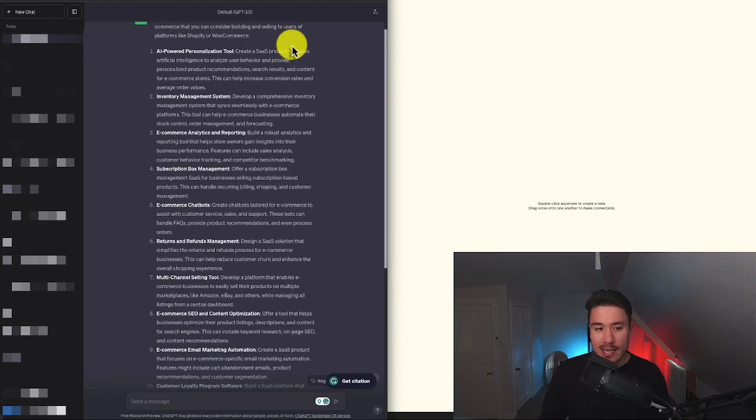So the first idea is going to be an AI-powered personalization tool. We're going to use artificial intelligence to analyze user behavior and provide personalized product recommendations. I think that actually might be an interesting one here. I haven't seen too many tools like this, and it will be catered towards a larger store. If you're not getting too many visitors, it's going to be hard to analyze what to sell. So I think this is going to be catered to larger, maybe Shopify stores or WooCommerce stores.